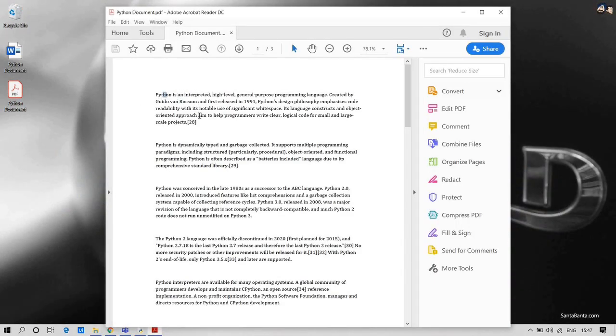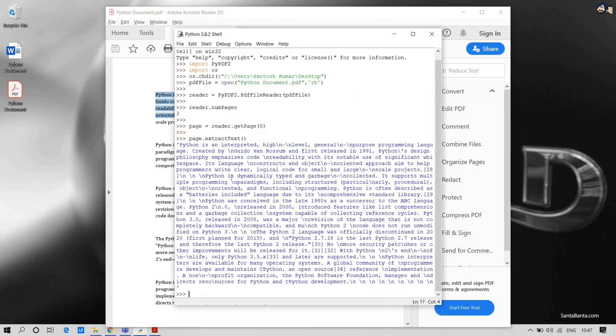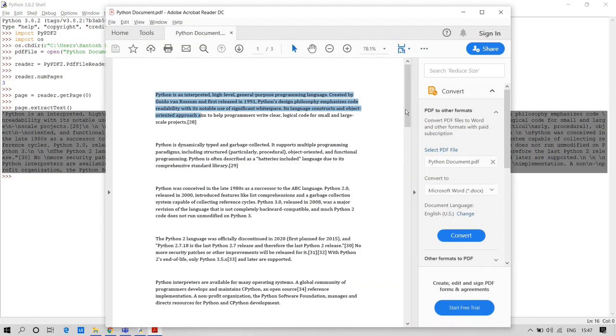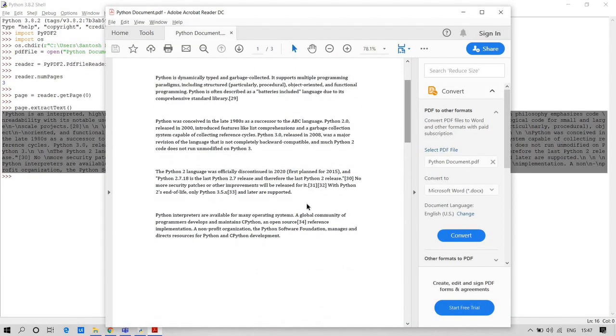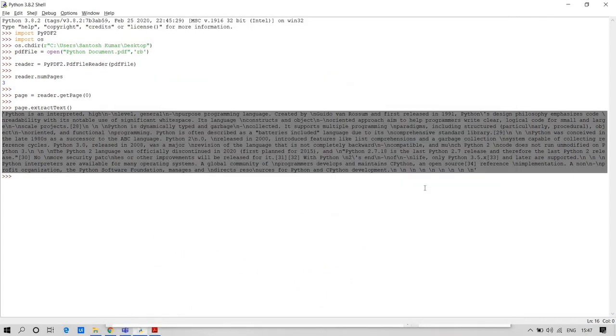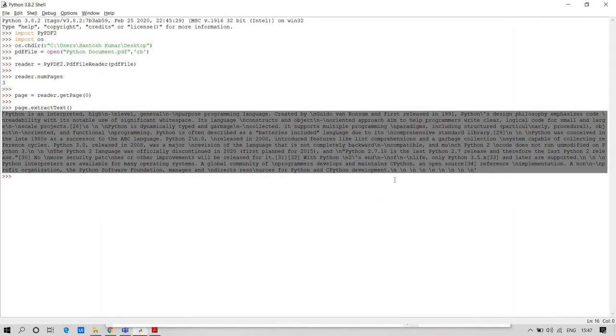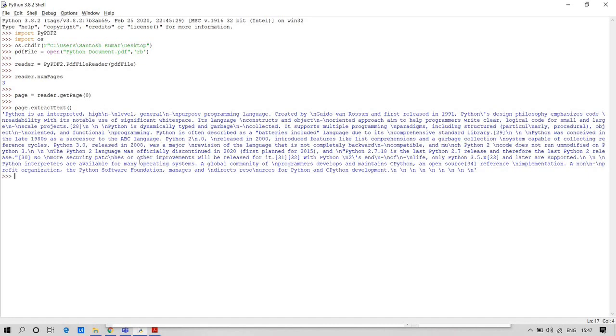You can see it's extracted the text: Python is interpreted, high-level. You can see it's extracted correctly. The last line is CPython development. You can see the backslash n is another new line, because I just pressed enter, so it came as a new line. Okay, in this way you can read a PDF file.